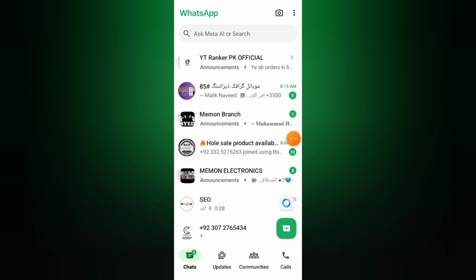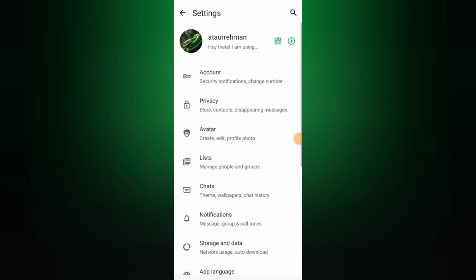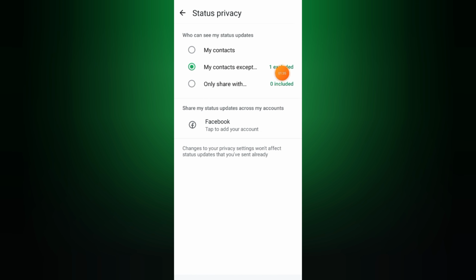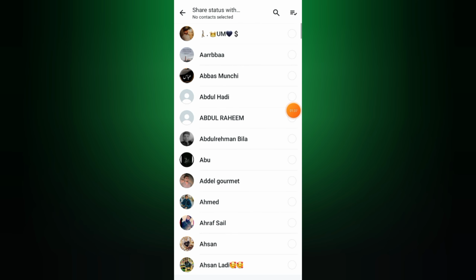Here's a quick tip. If you only want to share your status with a select few people, you can choose the Only Share With option and pick the contacts you want to share it with. This way, you can fully customize who sees your updates.